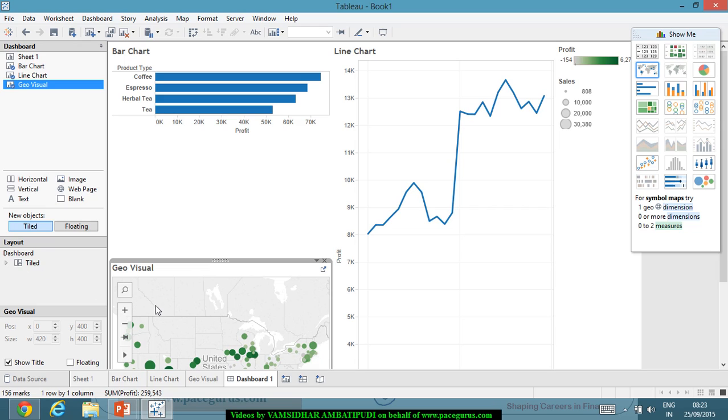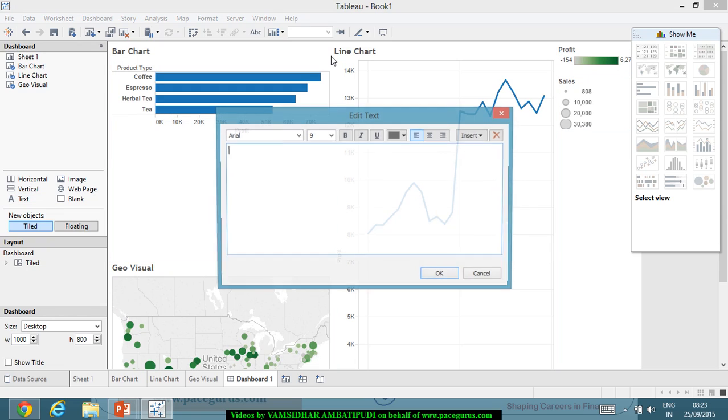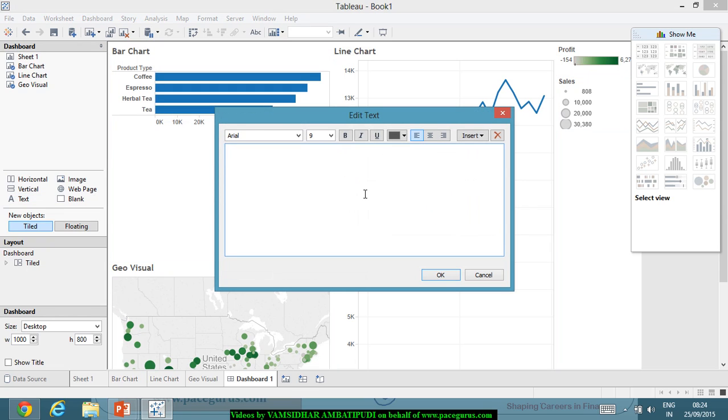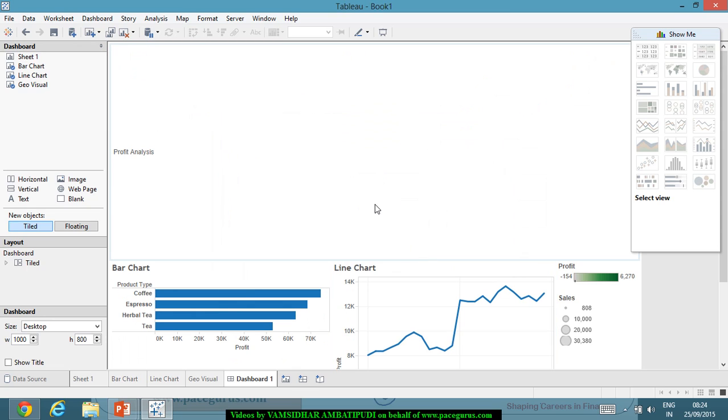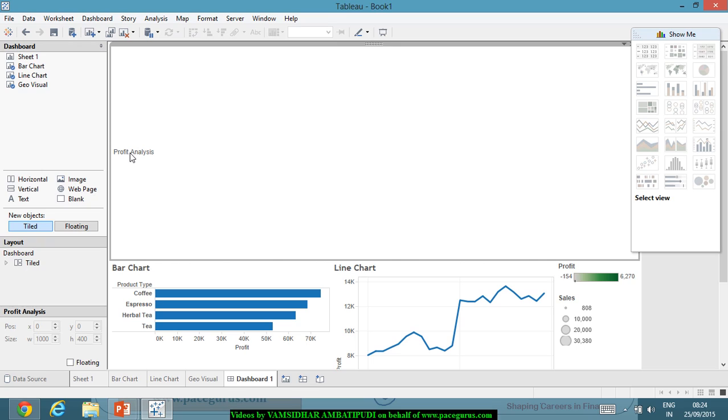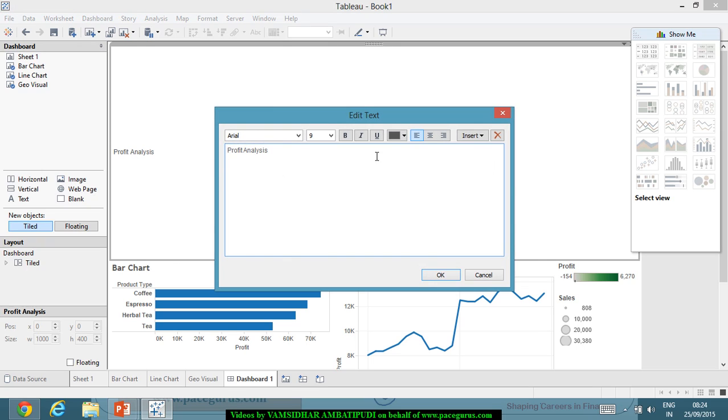Now we can add one kind of a title to the entire dashboard. Now the text object I can drag here. From here, let's say I put it on the top. So what is the kind of text I can write? I can probably say profit analysis, right? I'll say profit analysis. Probably I can set my fonts and everything. So I have put something like a profit analysis, and all this thing can very well be manipulated.